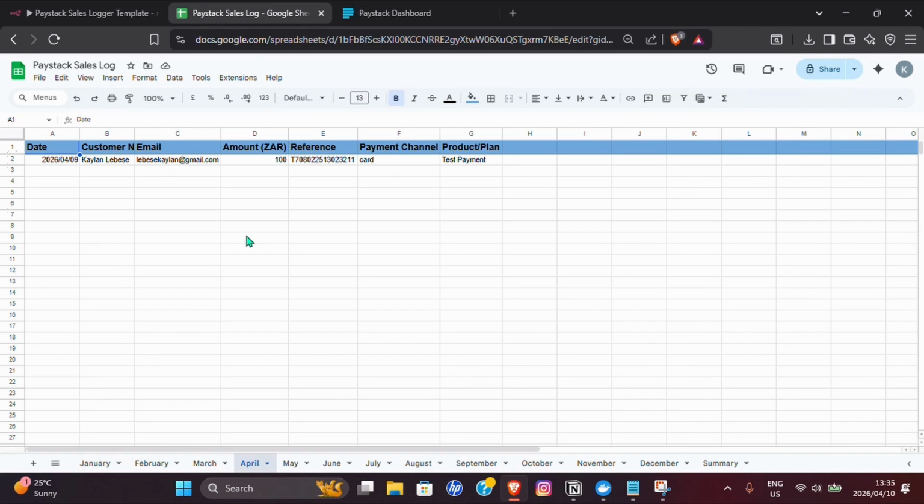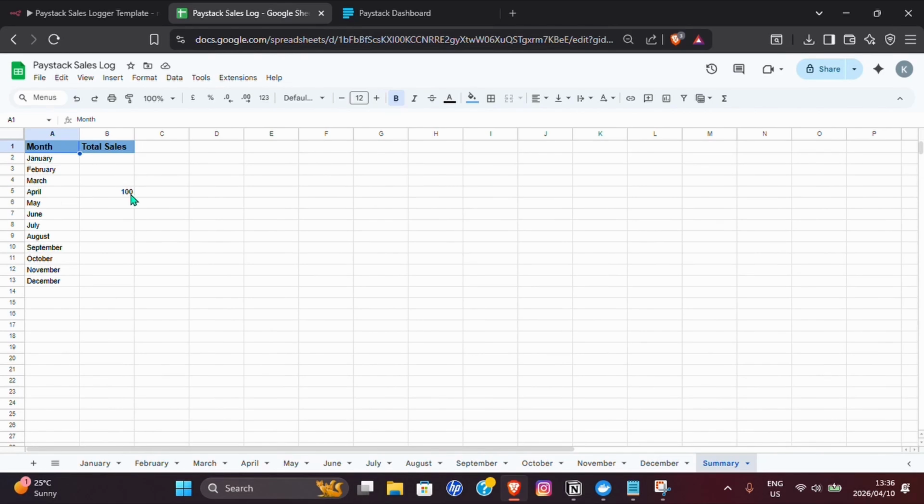But first of all, I'm going to show you what you need to get set up and ready already. So this is how you need to have your Google Sheet set up, each tab with its name, and also a main summary one. The summary one just helps keep the total sales made in that specific month.